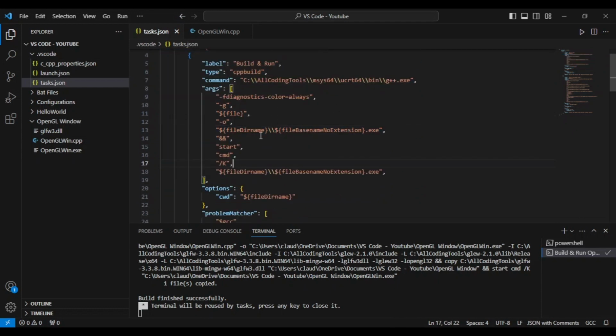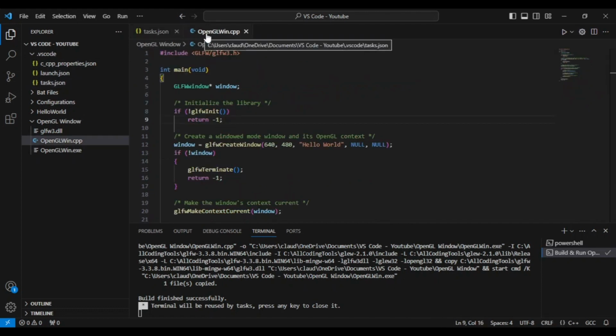Now, I just use Control Shift B, but I just like the idea of using Control R. That shortcut was already being used by a different feature, but because I wanted it to be used just to run the code, I basically just changed it. I'm going to show you how to do that.